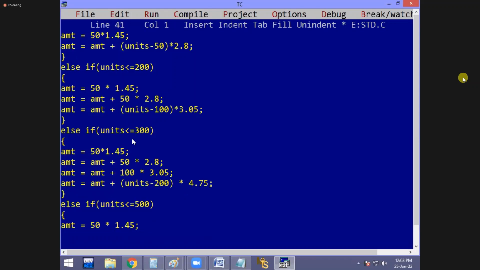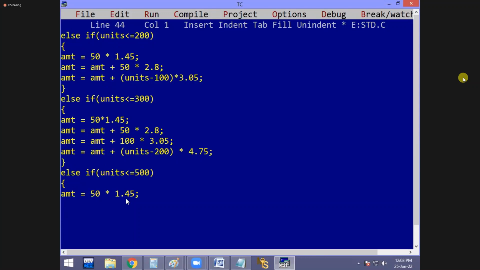Yes, it is the first 50 units amount. Next, watch it, guys. This time, amount equal to first 50 units amount plus second 50 into 2.8. Now it is nothing but first 50 plus second 50. Next 100 completed. That 100 plus next 100 amount 3.05. Now it is 200 units amount.